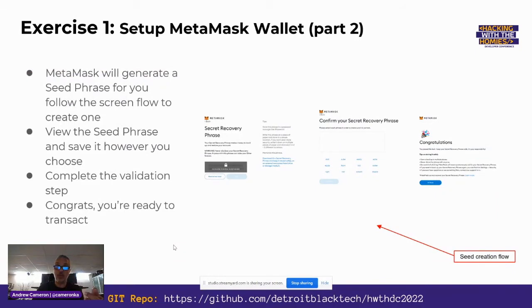So finishing up your MetaMask setup, you'll get to a seed recovery phrase. It'll generate that for you. And you'll see the screens here. You'll click to show your passphrase, and then it'll show you your passphrase, and then it'll walk you through validating your passphrase. And so you'll go through all of that flow.